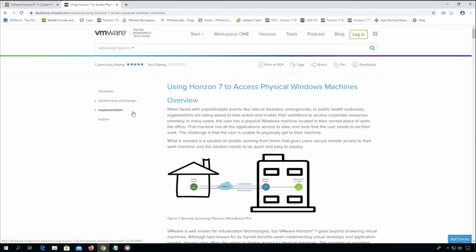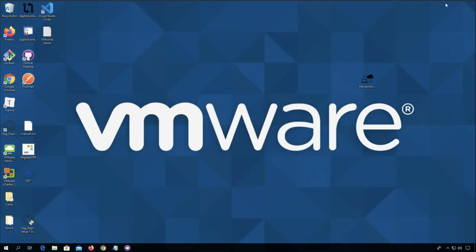And that's covered in an operational tutorial on techzone.vmware.com called Using Horizon 7 to Access Physical Windows Machines by Graham Gordon. That is a really good way to get started. Andrew Morgan has written a very nice tool as well that's linked in that document for installing the Horizon agent via PS remoting and generating the needed CSV file, which this tool uses.